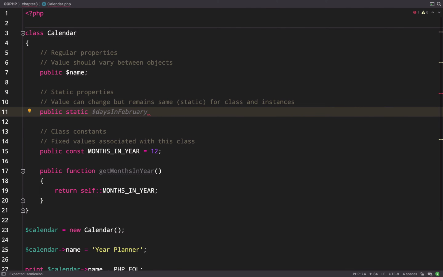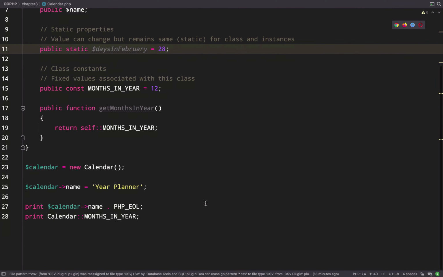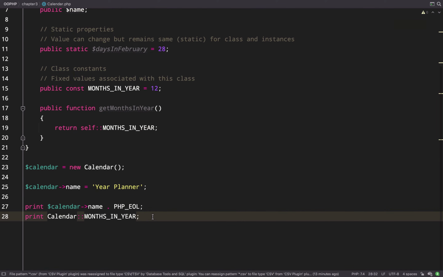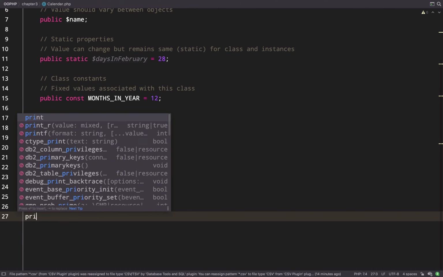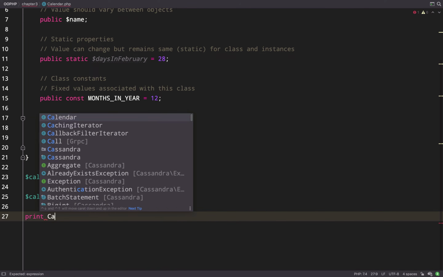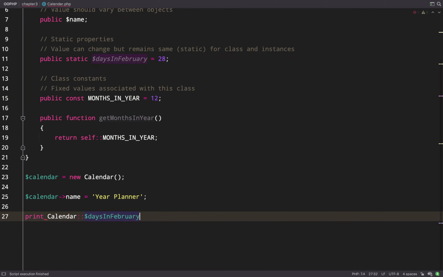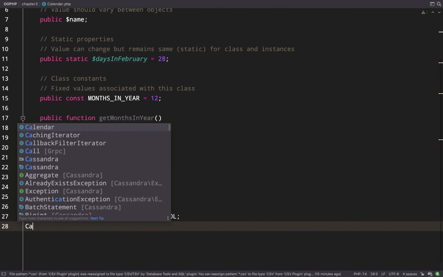We use the static keyword, so I say public static, and I'm going to demonstrate this using the number of days in February, which I'll set a default of 28. And first off we'll just print that out, so I'm accessing it using the class and the double colon. And you'll also notice that we didn't drop the $ sign like we did with normal properties. The $ sign remains. Over to the terminal to inspect, and we get 28, which is what we used as a default.